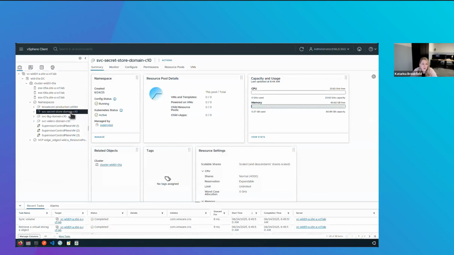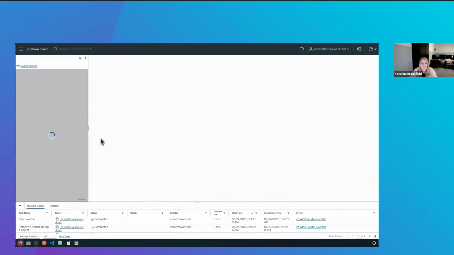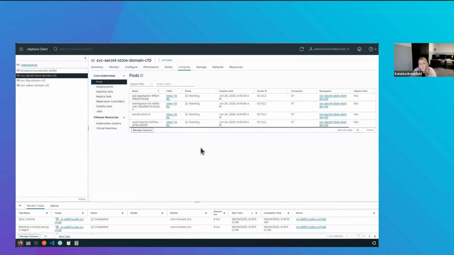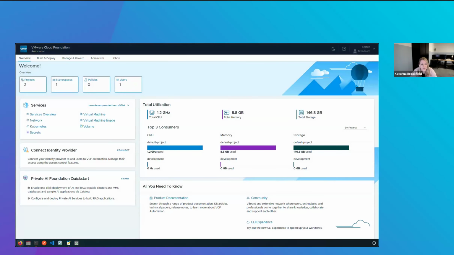So we switch back into our vSphere client view and our inventory view. You will see that this service has been deployed in its own service namespace. So we can quickly go in there, and under compute, we can see the pods that were deployed in order to deploy the service. So this is now fully enabled for our consumers.